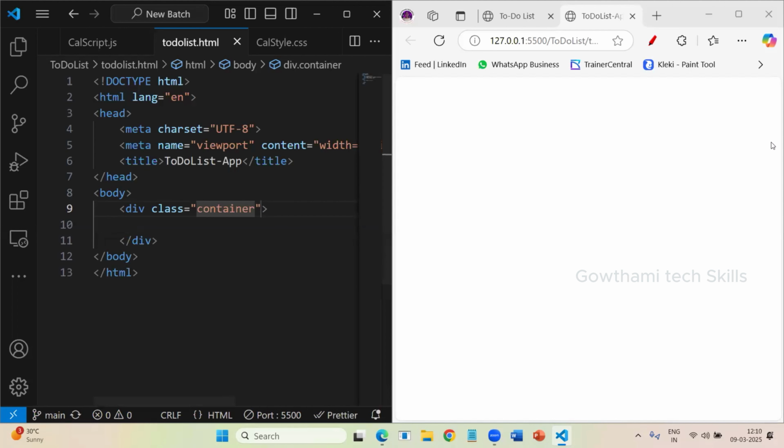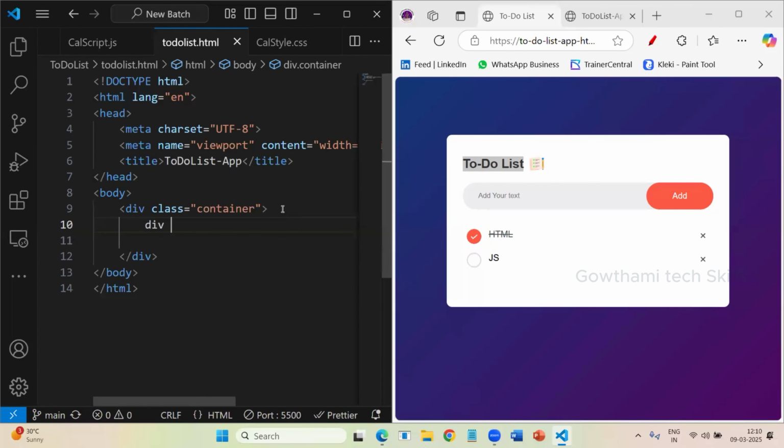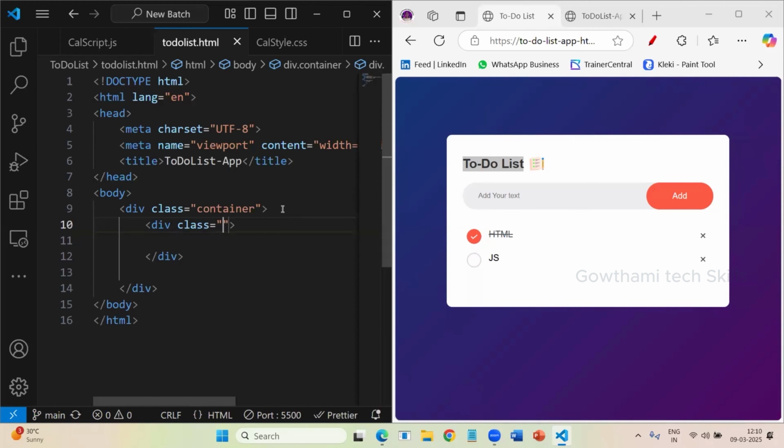Inside this container, I'll treat this complete box as one category. That category name I'm going to give like a to-do app. So create one more div inside this container and give the class name as to-do app. Your name, your wish, whatever names you want to give, you can give according to you. So this container, I have given the name as to-do app.